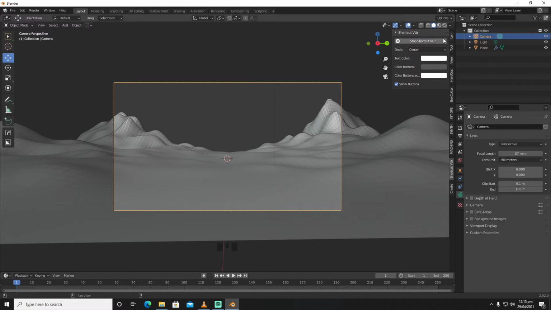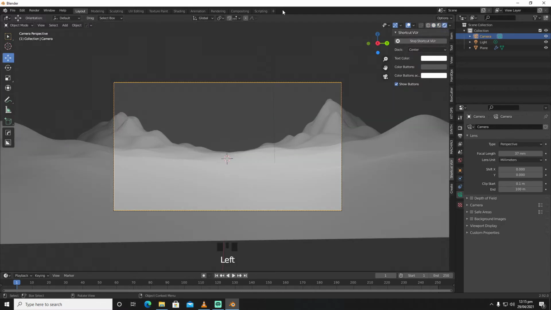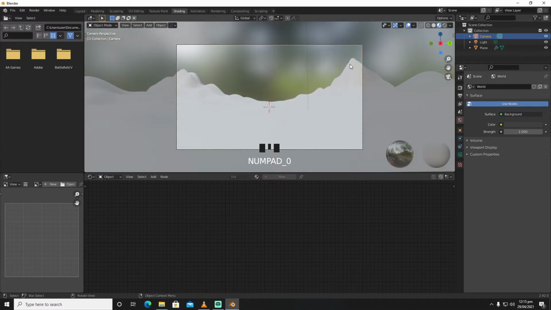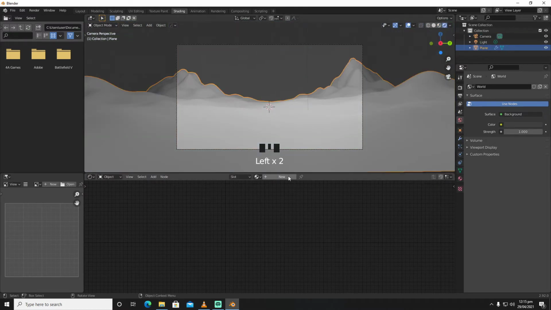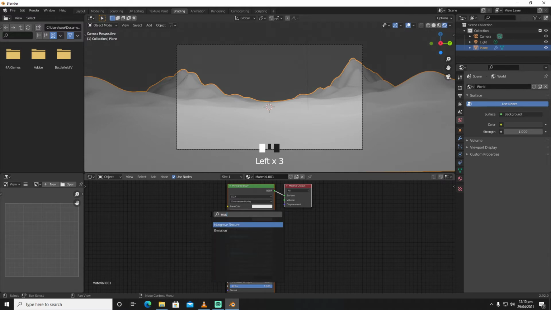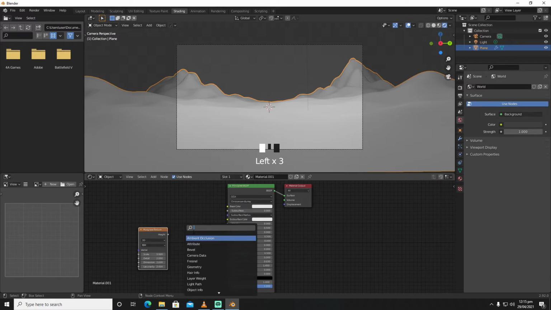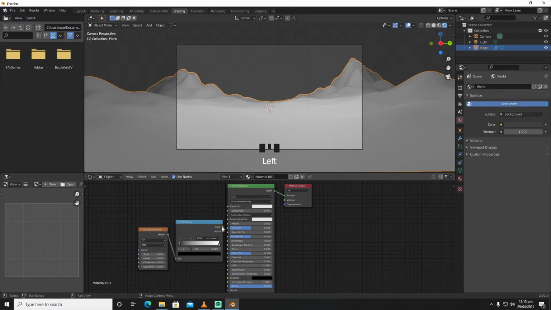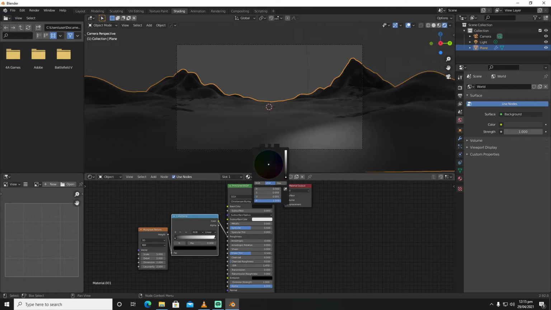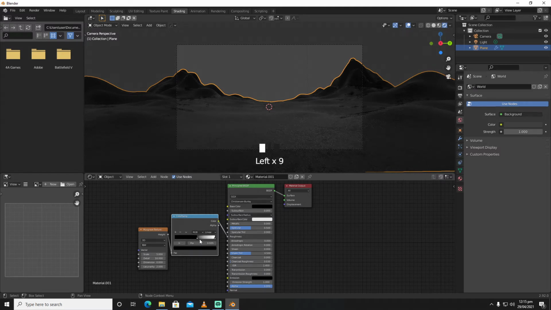Alright, now the next thing we're going to do is go into shading. We're going to press 0 and click the plane. We're going to select new, and add a Musgrave texture, and add a color ramp. I'm going to plug the height into the factor, the color into the roughness. I'm going to bring down the color, detail up, dimension down, and we're going to make it a bit shiny.